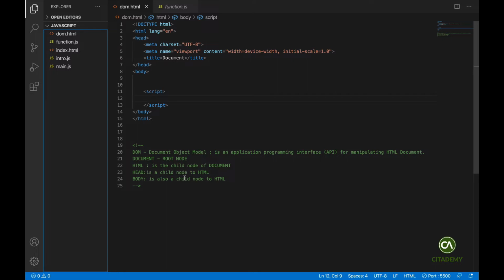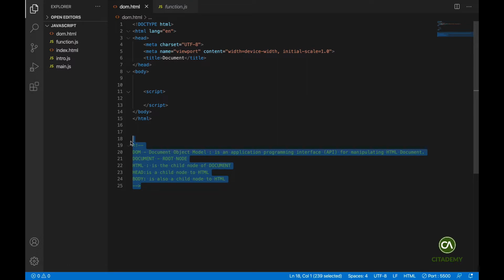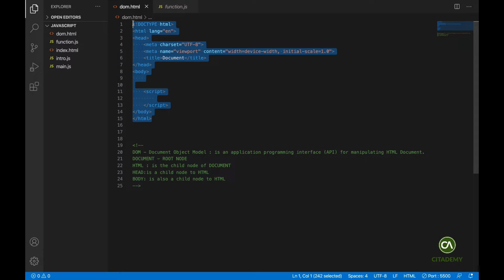Right, this is just a comment here. As you can see, the color is different from the color of the normal body of the HTML document. So this is DOM. Now I'm just giving a description. DOM is document object model. It's an application programming interface, like an API, that will help us to manipulate the HTML document. So that's just it. And DOM works like a family tree. You know, it has a father, it has grandfather, it has children, it has siblings, etc., etc.